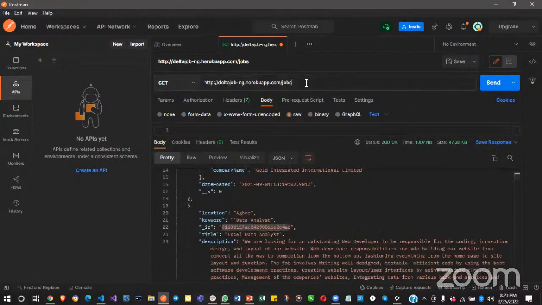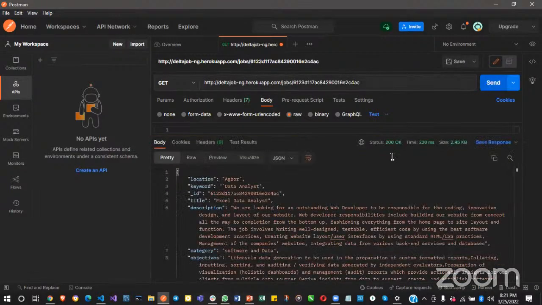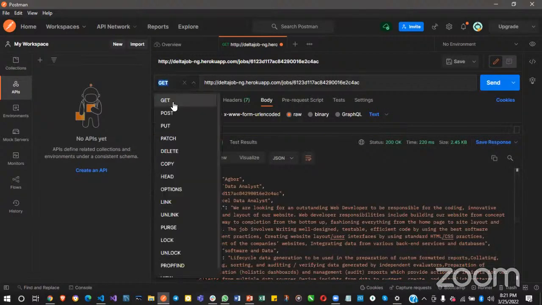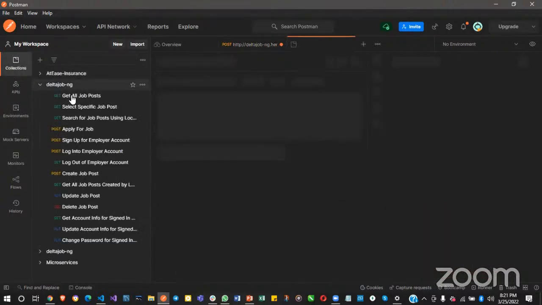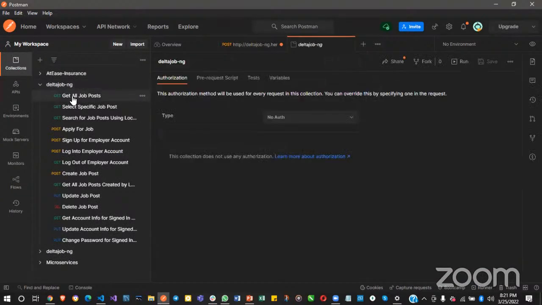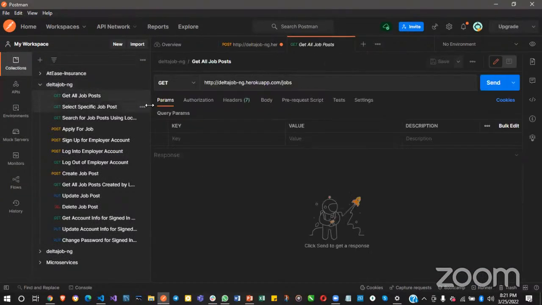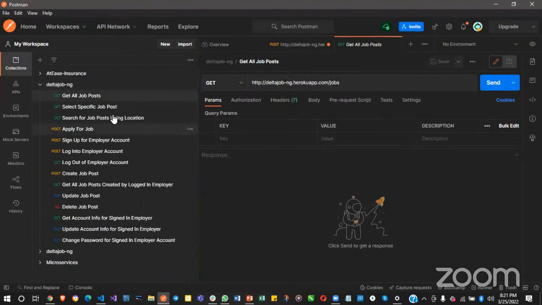So at every point in time, that path will always give me the result that I'm looking for. Now, for a post request, the post request is dealing with you sending information. Okay, so let's say, for instance, now I was to send information. I don't have any information to send here, except I check my collections.